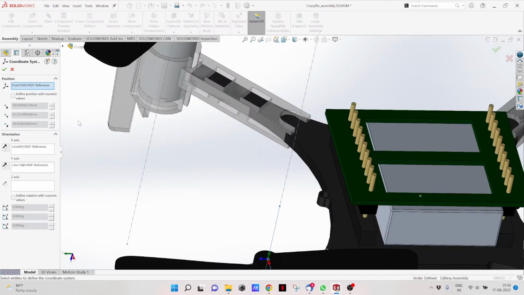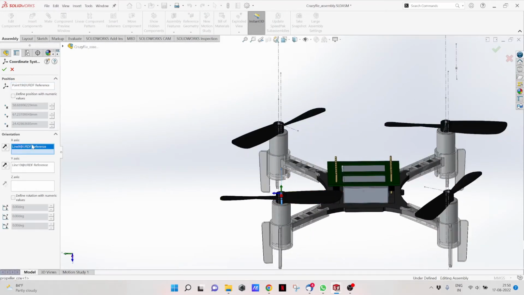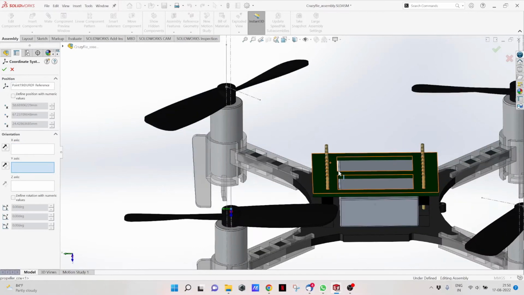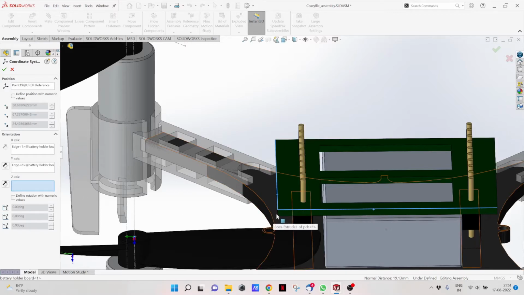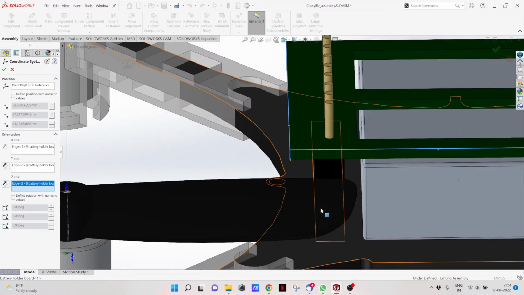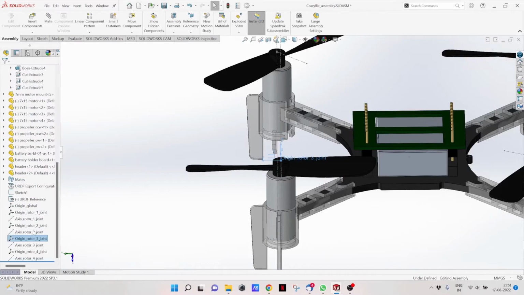Now I'll go for the third one. The origin point is correct. I'll just assign the x, y, z again. X, sorry, it's in the Y, so I'll delete again. Let's select the X alignment, the Y alignment, and the Z alignment. Okay, now it's correct, so I'll save it.